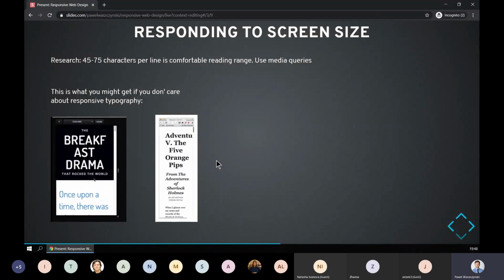A few words about the research. Some researchers say that the best number of characters per line is 45 to 75 characters per line. So it's comfortable reading for the person. Without media queries, you may have a layout like here. The header is really big. It breaks in the middle of the word.